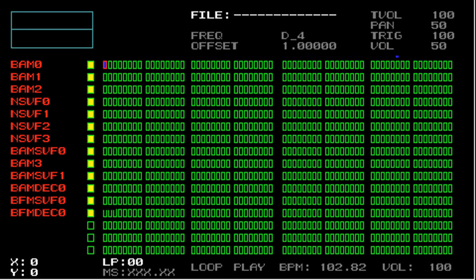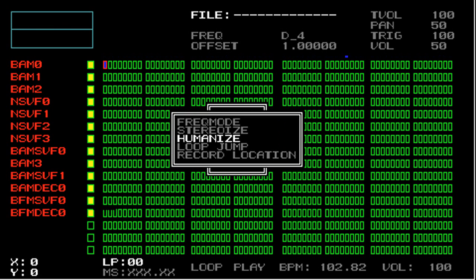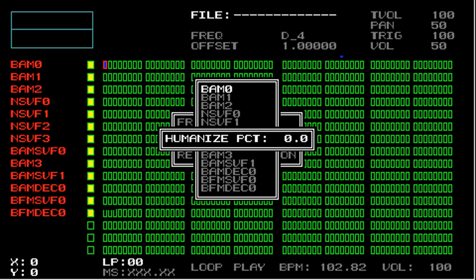Okay, so the next option under config is humanize. What humanize does is it adds a little bit of randomness to when the audio output envelope triggers. So if I select humanize, again I'm given the list of all tracks that I want to apply a humanize parameter to. So I'll select bam 0. And then you're given humanize percentage.